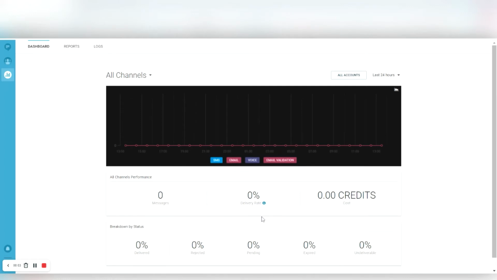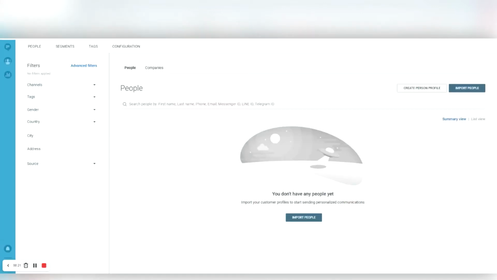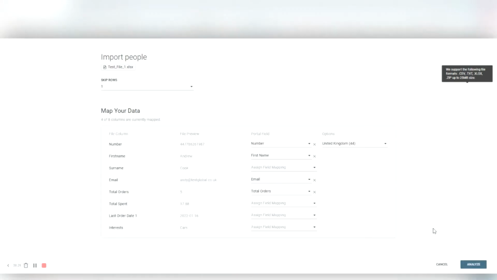So today's session, we're going to be looking at how to import a customer list to the Text Global Enterprise platform. When you log into the account, you're going to come to the dashboard or analyze page. You would navigate through to the target or people module, and then click on import people in the top right. You would browse through your file directory and select the file that you want to import.